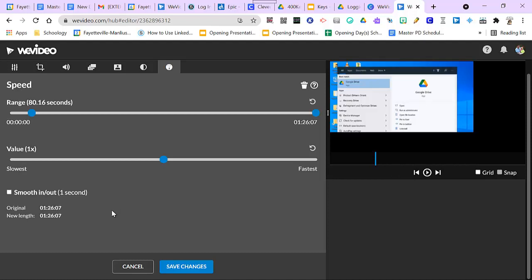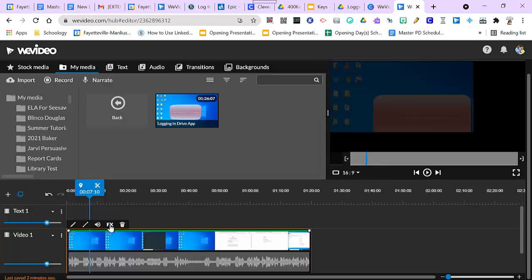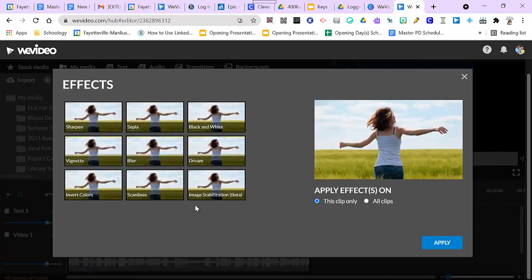Remember that if you increase the speed on a video, it will also modify the audio. And then there is a special effects tab as well, where you can apply particular effects on top of your video.